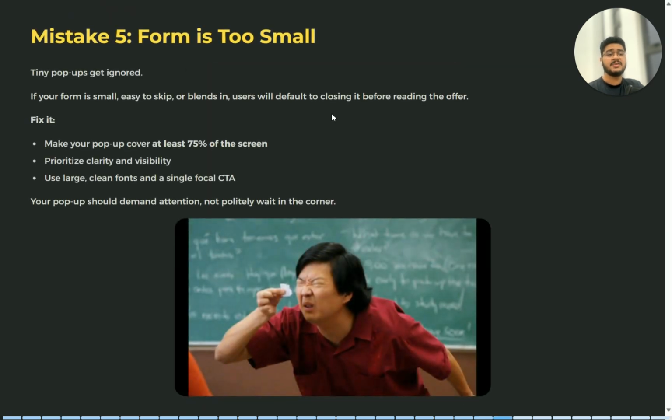Now, mistake number 5 is your form is too small. If you are looking at your offer like this, then it's too small. Tiny pop-ups get ignored. If your form is small, easy to skip, or blends in, users will default to closing it before reading the offer. So here's the fix. Make your pop-up cover at least 70% of the screen, 75% of the screen. Prioritize clarity and visibility of the offer, and use large, clean fonts and a single focal CTA.